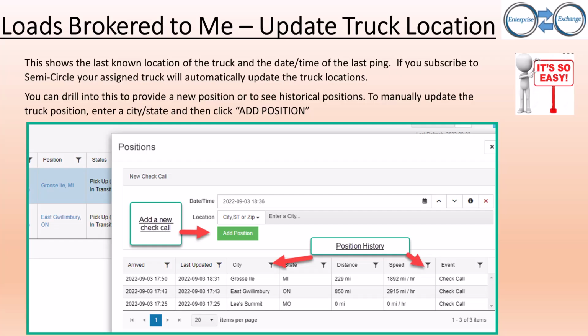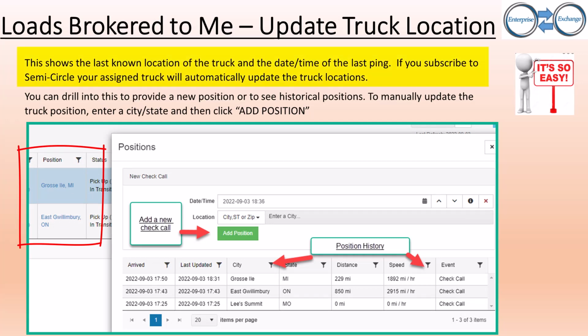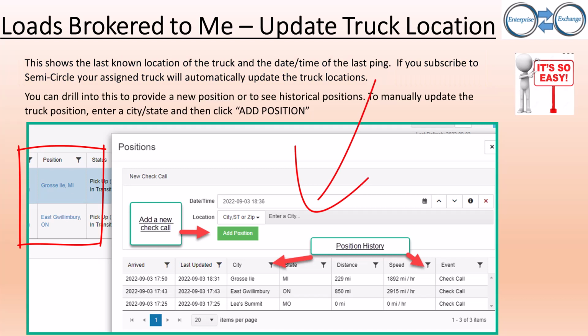You can add notes at any time and the broker will get your freeform notes. The position column shows the last known location of your truck and the date time of that location. If you subscribe to Semicircle, your assigned truck will automatically update the truck locations. You can drill into this to provide a new position or to see historical positions. To manually update your truck position, enter a city state and then click Add Position.